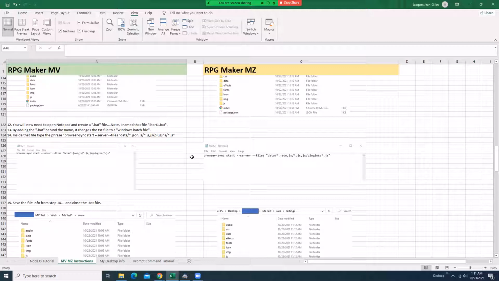Put in the name of the file. Obviously, a typical Notepad file is a TXT. So when you click Save As, you will remove everything and change the naming convention of the file to whatever name you want to give it, and then .bat. For example, in mine, I decided to call it, for the MV file, start1.bat. Whereas for the MZ, I named it start2, I believe, .bat.